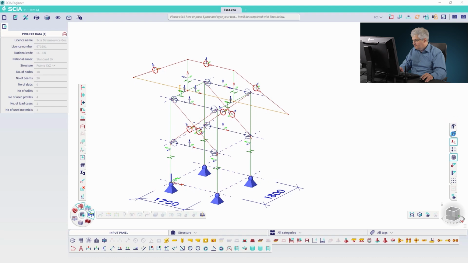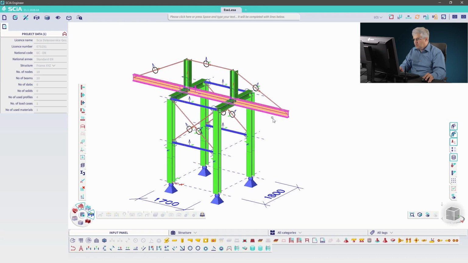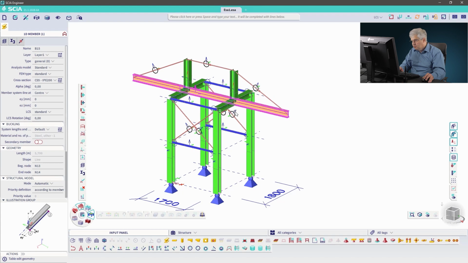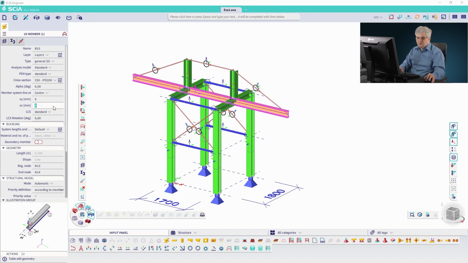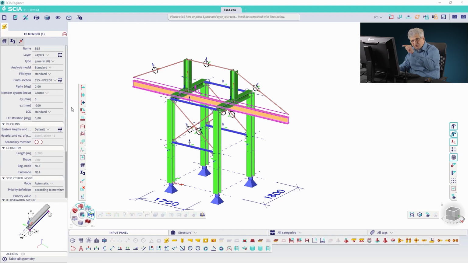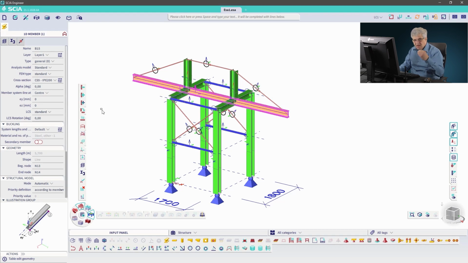I want this long beam to go below my frame. It's hanging on my frame. So therefore I need eccentricity. That's easy. I could write eccentricity, for example, minus 200 millimeters, then it's below. But then this eccentricity goes into the calculation. I don't want to have it. Not each time do you want to have this eccentricity in the calculation. Sometimes you need these eccentricities only for nice drawings.